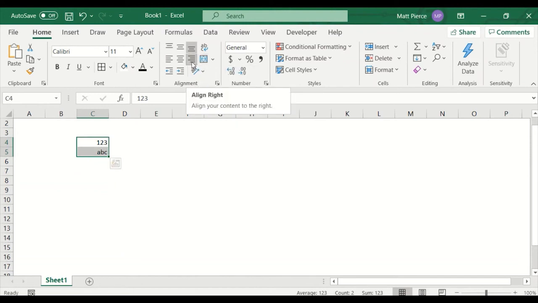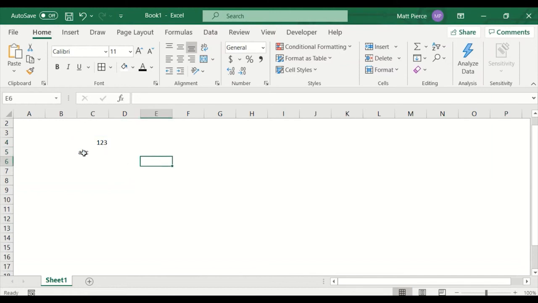If I click right again, they go back to the default. So that is our horizontal alignments. 4 states, 3 buttons, 4 states.